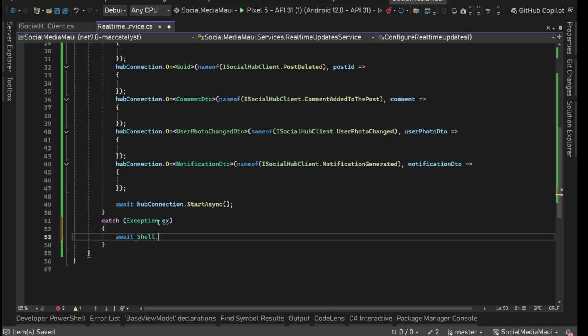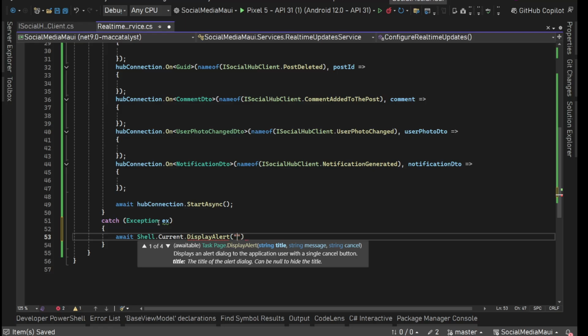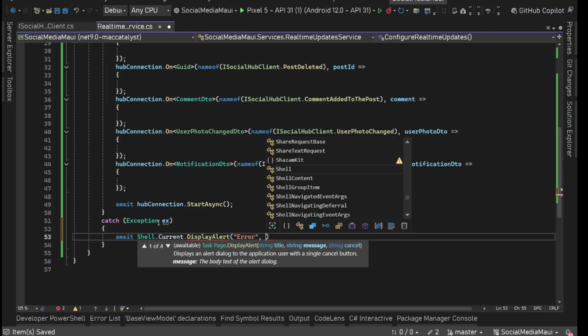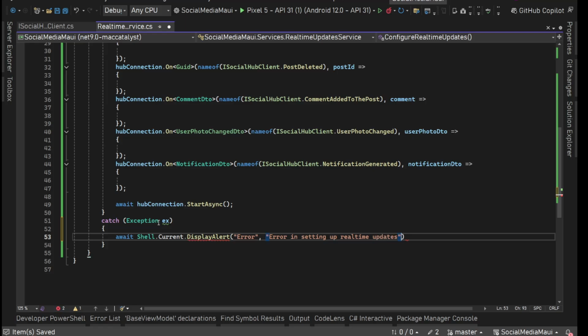Here we'll say await Shell dot Current dot DisplayAlert. The title will be Errors, and the message could be error in setting up real time update, something like this. And the button, just OK, we can't do anything in it.